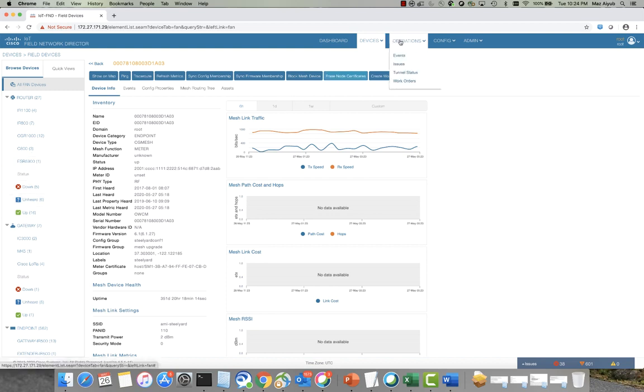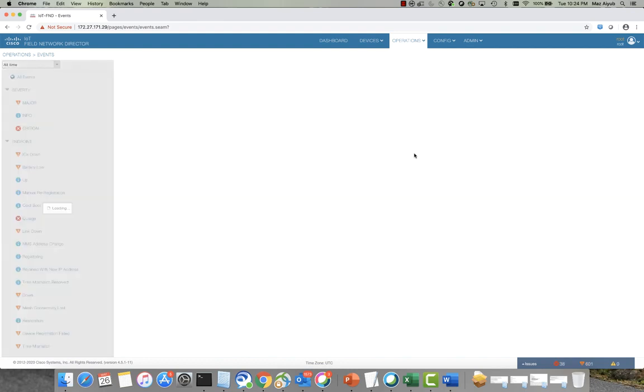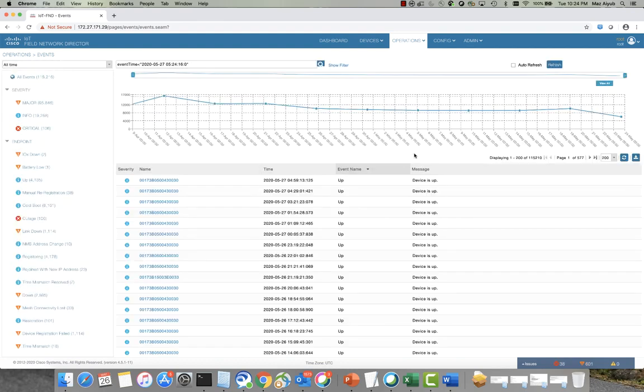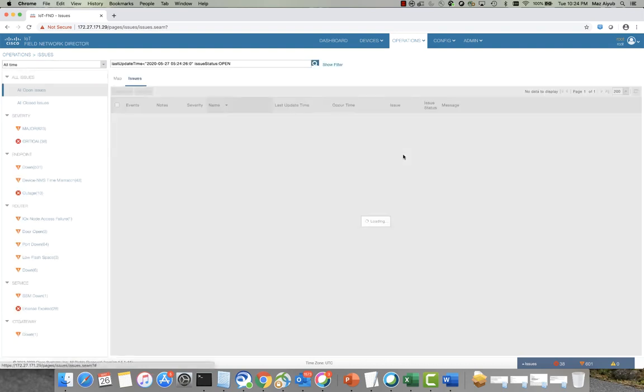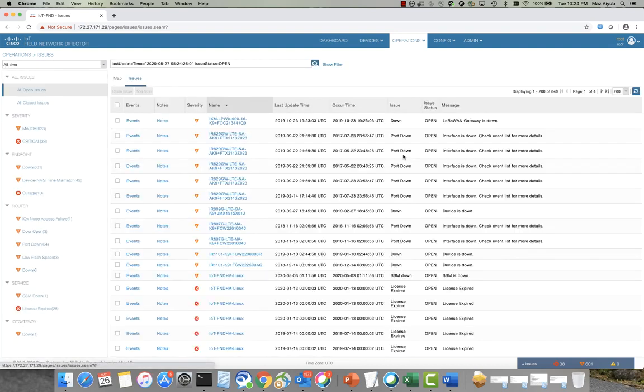On the operation side, the events menu just shows all the events that are generated in the system, either from the network or by the FND application. Issues are an indication that something needs user intervention or awareness, such as a gateway going down, which is an issue that somebody needs to look into. Once the device, let's say, comes back up, this is automatically closed out. There is a way to manually acknowledge these and close them out if you wanted to.